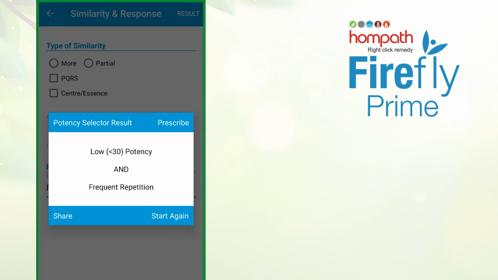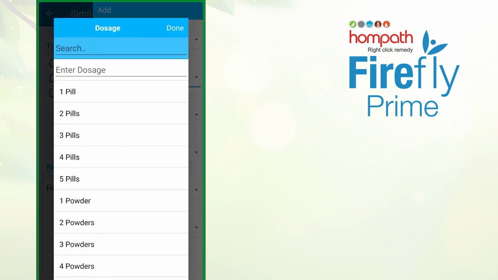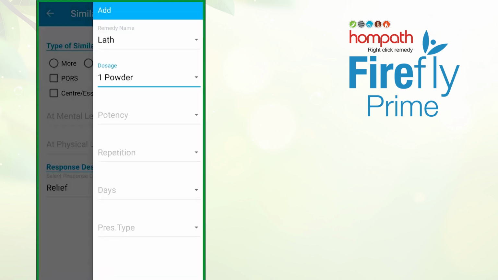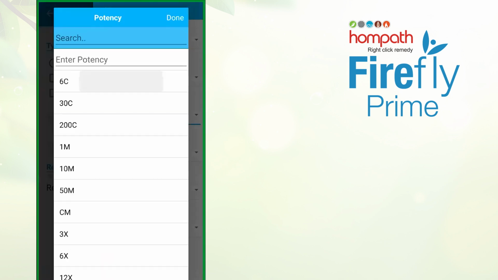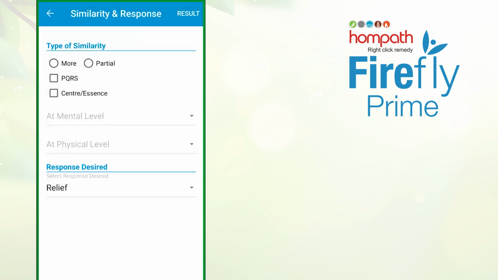Alright, we can even prescribe on this by selecting the prescribe option that is on the top right of the screen. As we click on this prescribe, we can select the dosage. See, the dosage was 1 powder, for example, and the potency was low as we saw. And we click on the add option on the top of the screen, and this gets added into the follow-up.